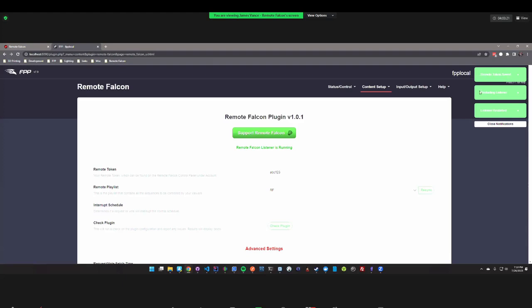It says the remote token was saved. It's restarting the listener and then shows that the listener was restarted. I'll go into a little bit more detail about what the listener is, that way it's not too confusing.